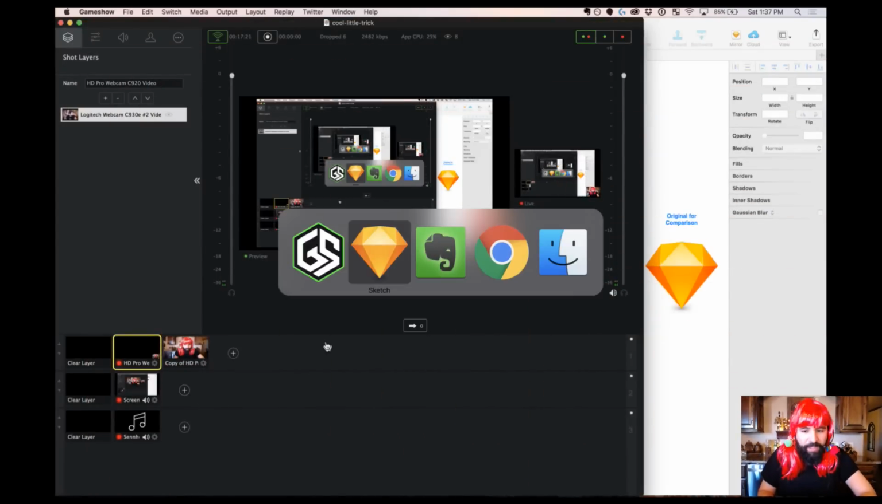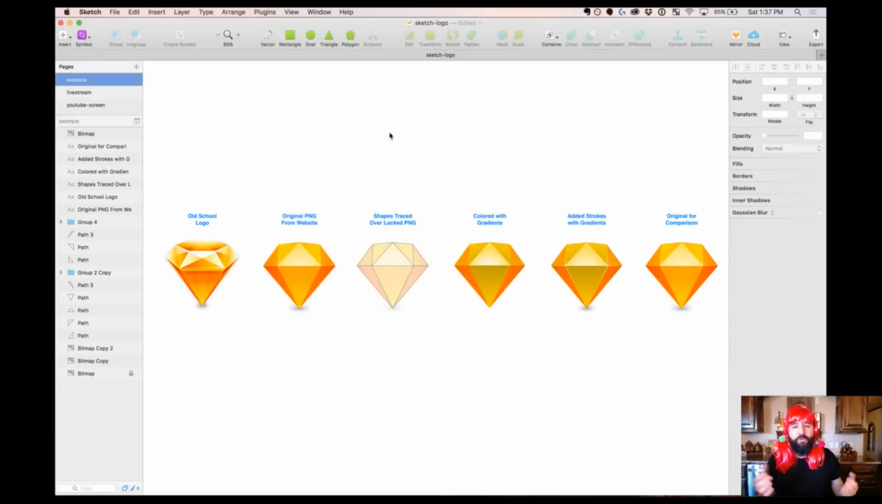Today, for Thanksgiving, I have a special episode where we're going to recreate the Sketch logo using Sketch. Boom! Like a little bit of inception there. Sketch recently changed their logo. Let me switch back here so you can actually see the screen. Okay, cool.